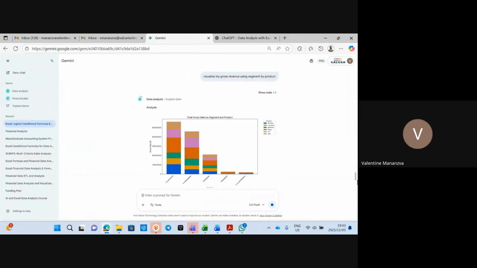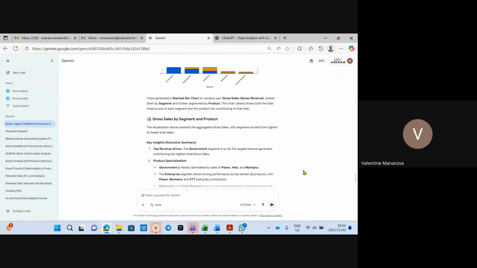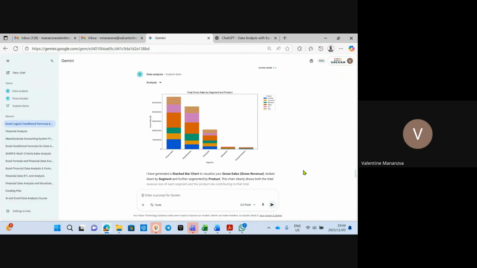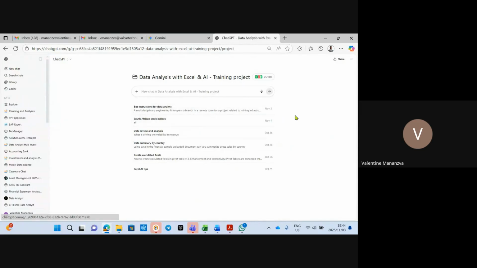Okay, so it's giving me by enterprise. You can even test this data if you want. Now it's giving you a nice visualization. Say in small business segments, there's this product, and the biggest product is Carretera. I like Gemini a lot. Gemini is straightforward in terms of this exercise, but you can also use ChatGPT. ChatGPT is the same again.